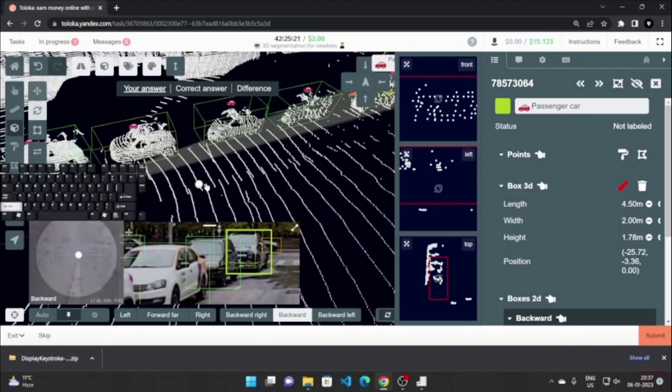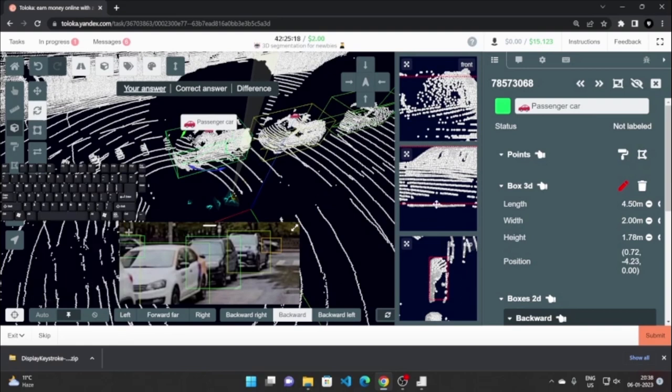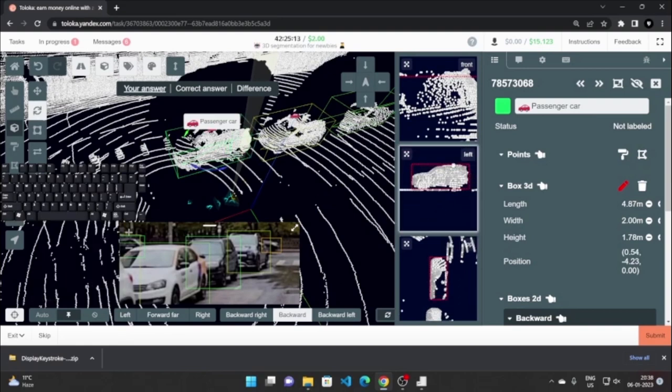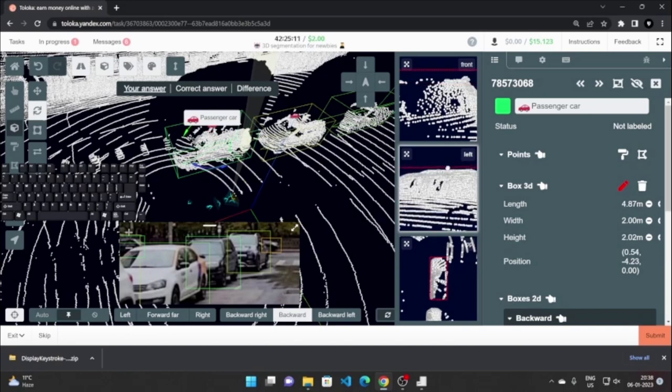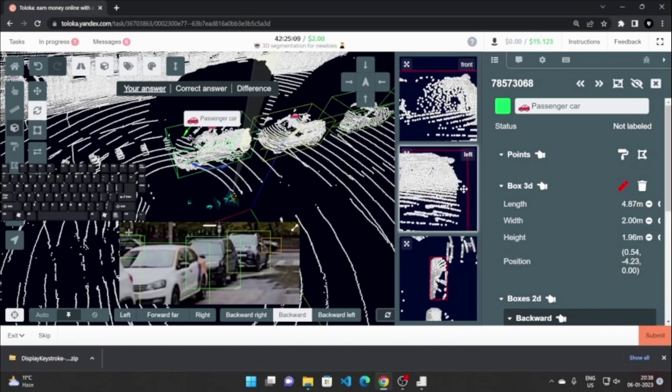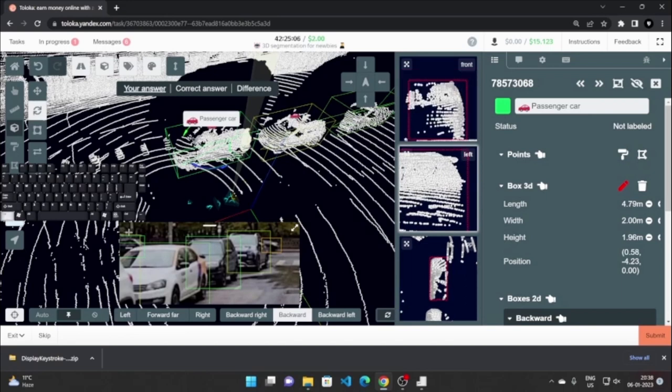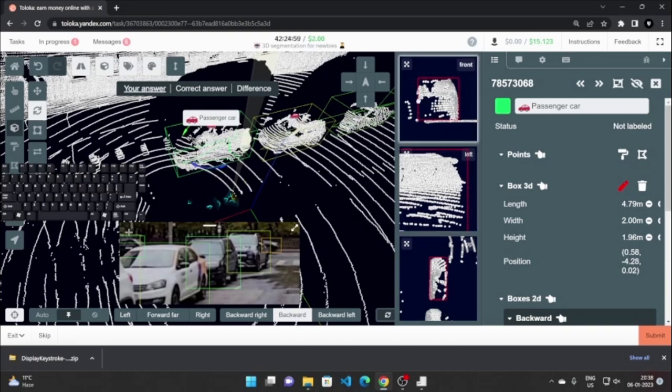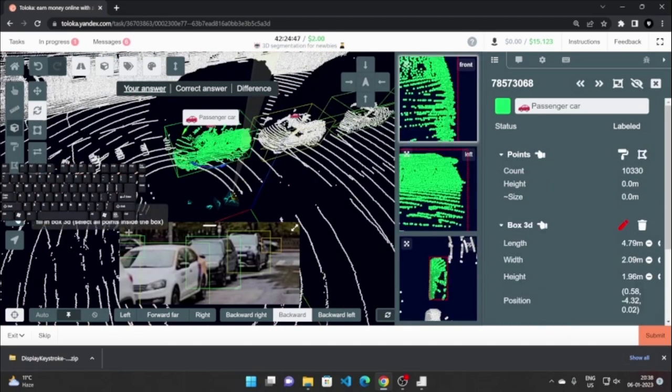As you can see, these are not perfectly aligned, so we'll now align it using the three windows right here. And just like so. Sometimes the box is very small for the car, so we'll just do this. And I think it's correct now. So yeah, it's correct, and we can move on to the next car after pressing this button right here.